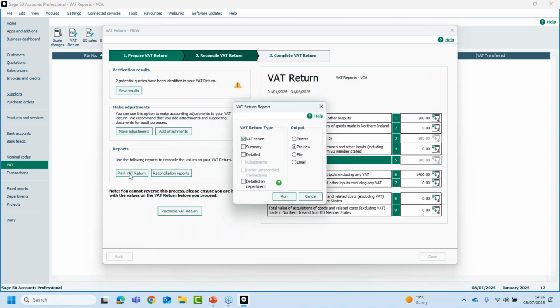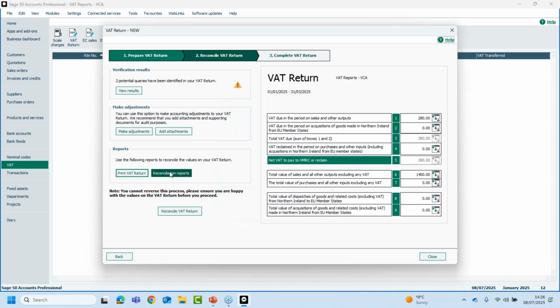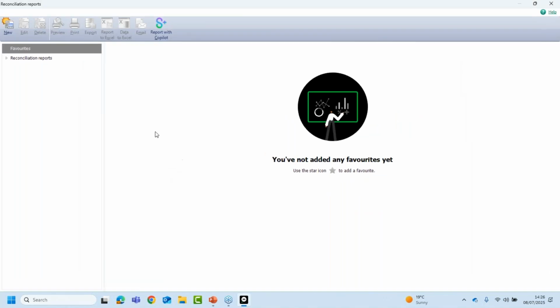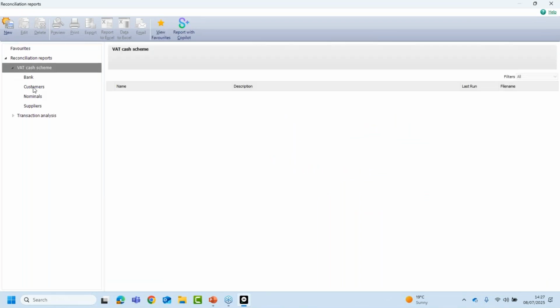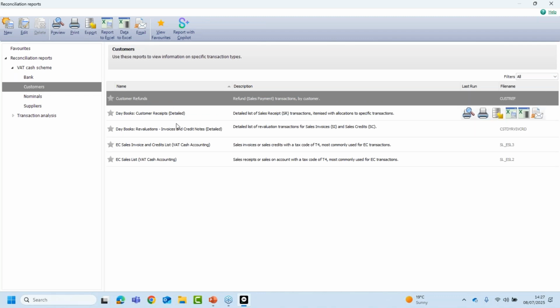So print VAT return, exactly the same options are available to you. And when we go into reconciliation reports, you'll see that when I expand the reconciliation reports folder, I've now got the VAT cash scheme. We can expand that into customers, and it will list the various reports that you might need. Cash accounting is based around receipts rather than invoices and credits, so that's the report you'd use. Hope that makes sense. Very little difference, but again, just ensuring that you're comparing the right reports.